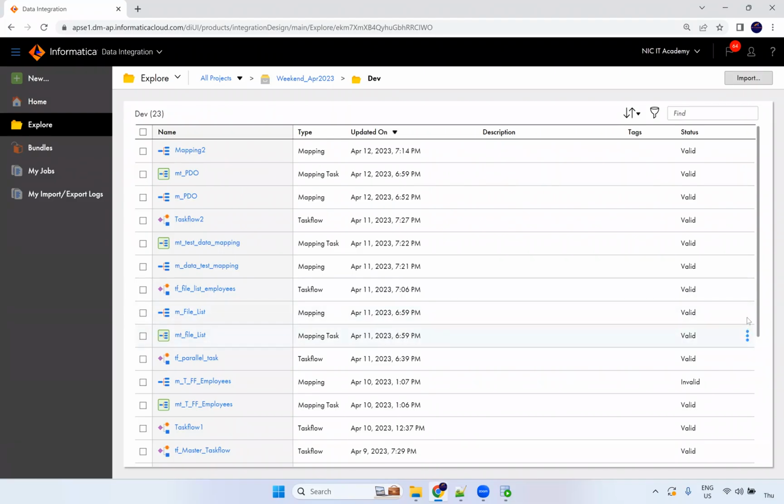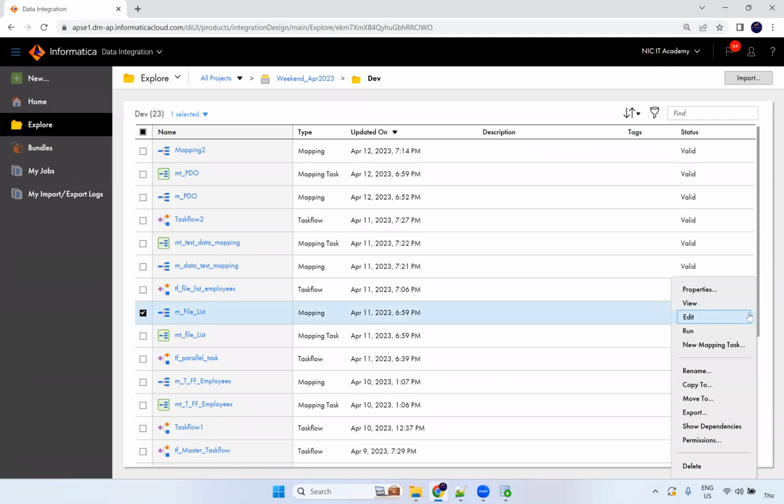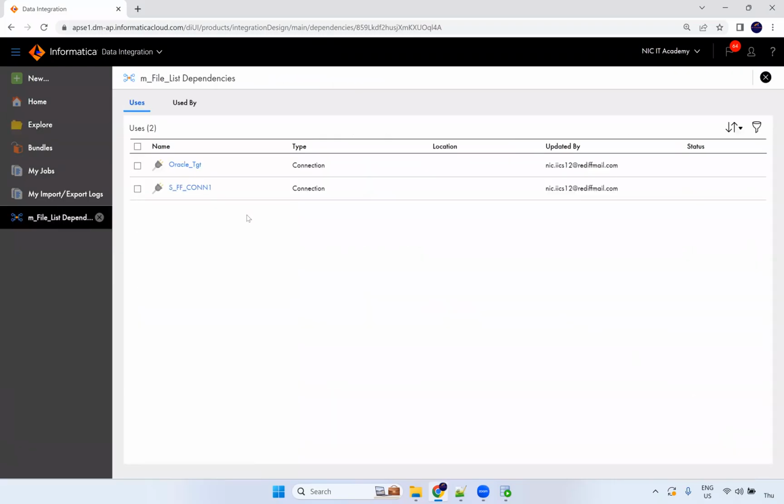You'll be seeing the three dots, right? So click on the dots. You can see here the properties, view, edit, run, all this, right? So show dependencies. So this is the way you can get the dependent objects. That's it. The connections and all this.